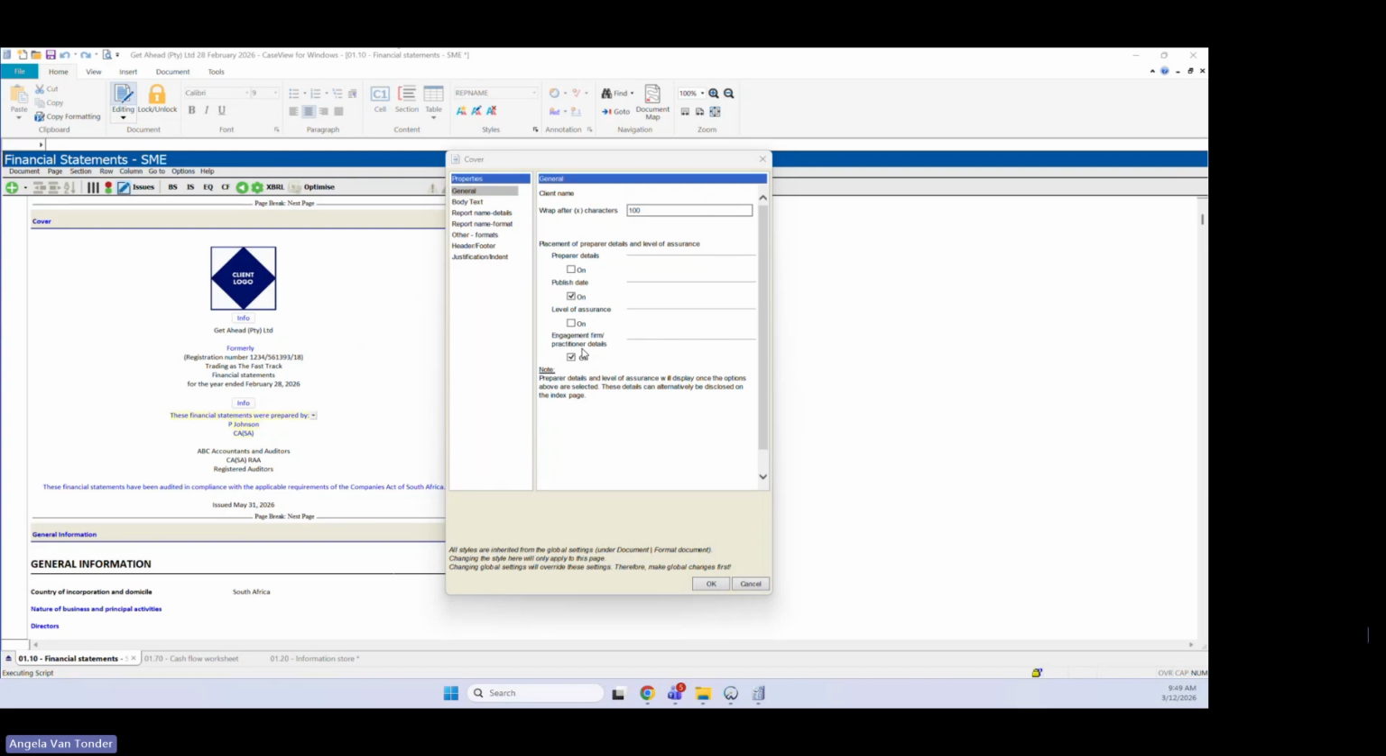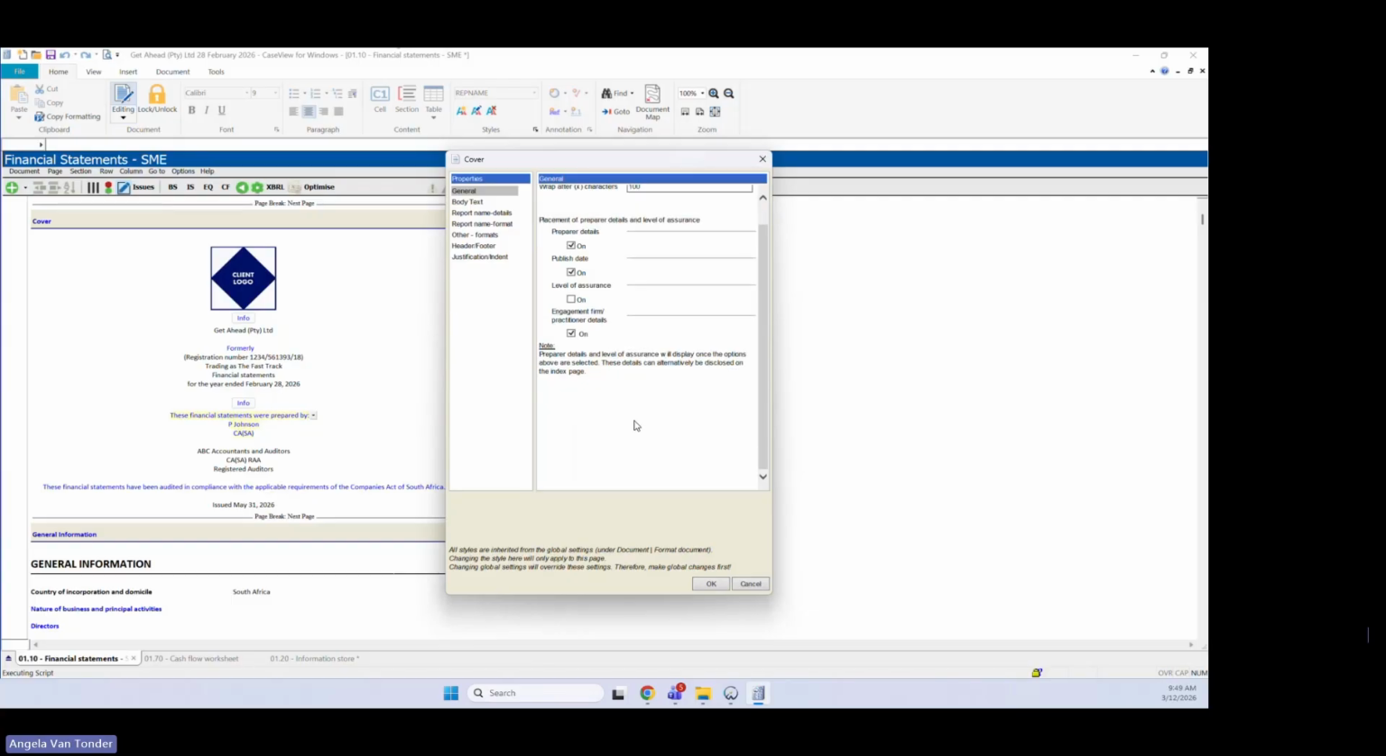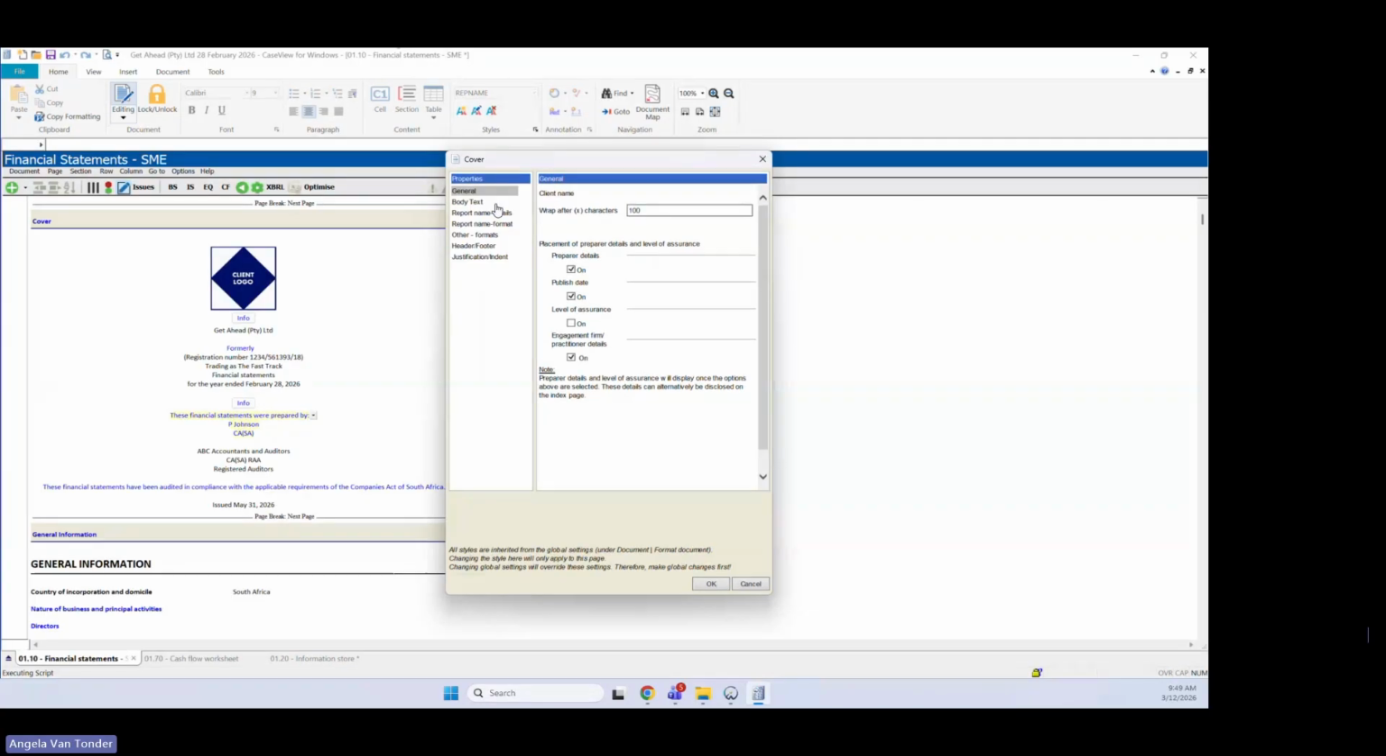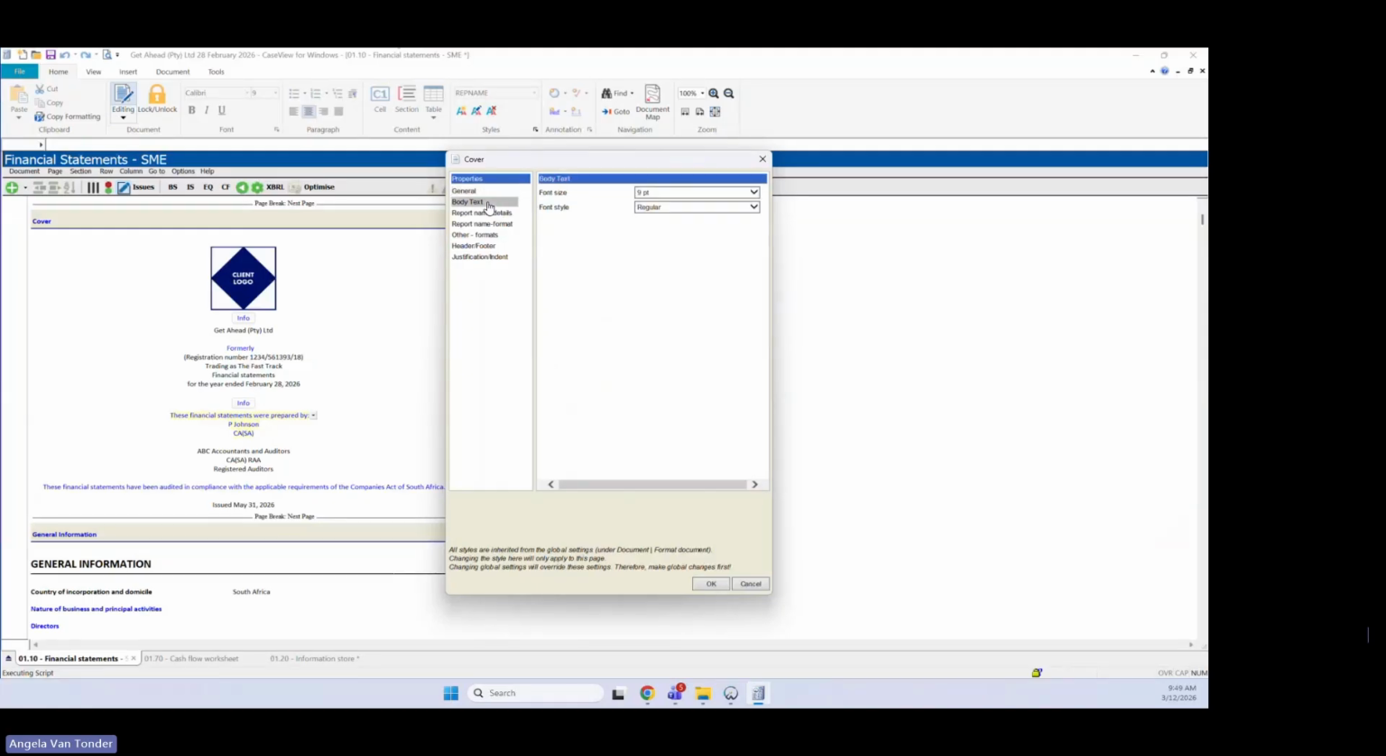So has anybody had their aha moment, their light bulb moment? We want to show P. Johnson as the preparer. So you're going to go ahead and say, oh, okay, click preparer details on. And then when we're done, this should turn black, because remember, blue means it won't print and black means it will. Okay, so this is looking good. Then we go and we see what else we can see. Body text. It's just going to tell us the font size and style.